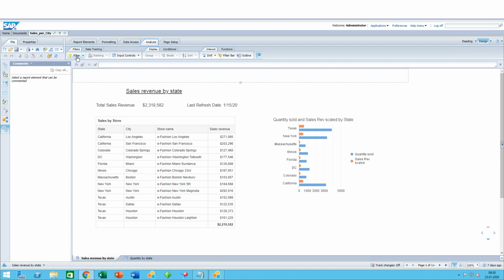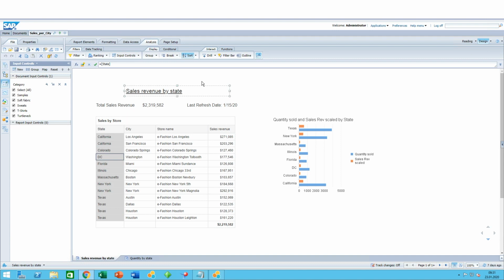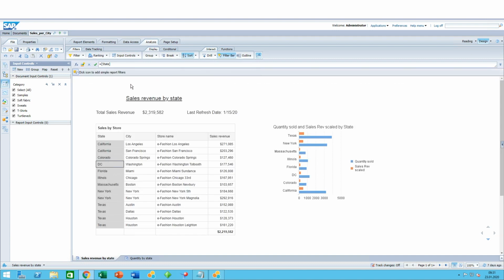The analysis is where you play around with the data, so by creating filters or creating input controls that are visible here, as well as creating breaks on tables, drilling down, and also being able to see a filter bar and also the outline of your tables.